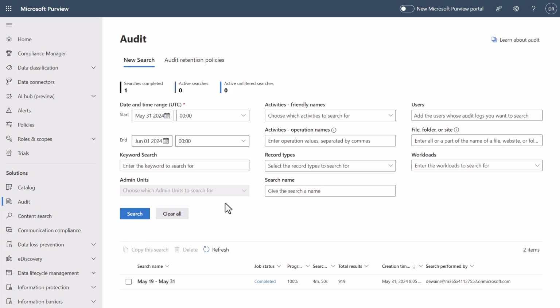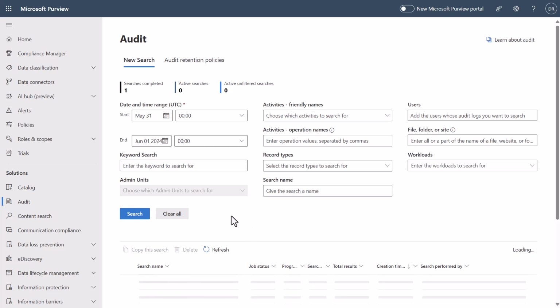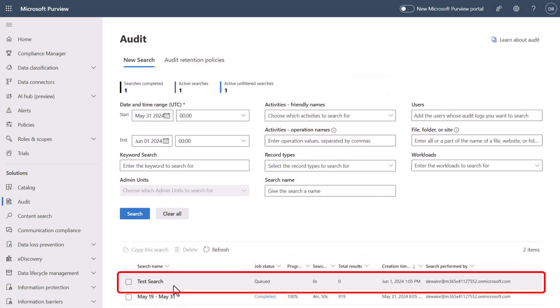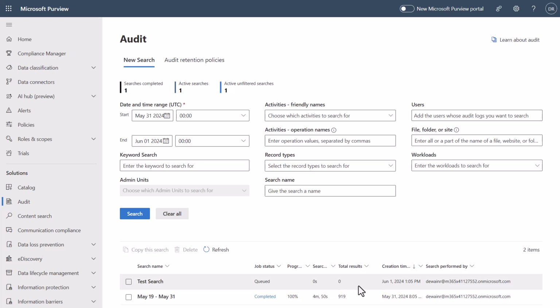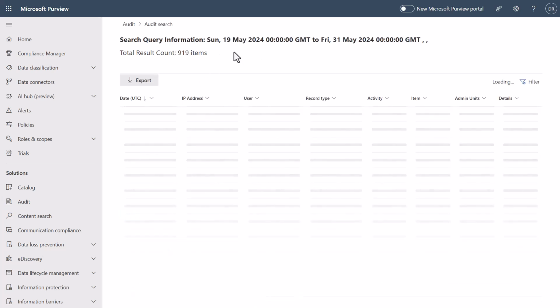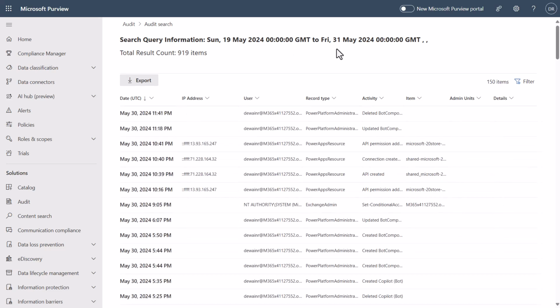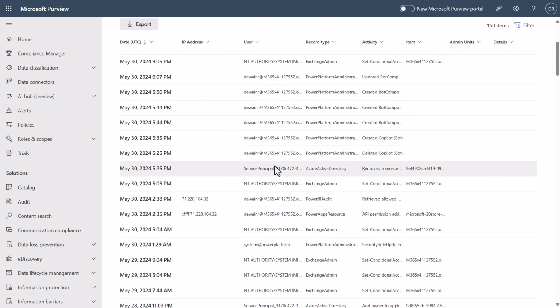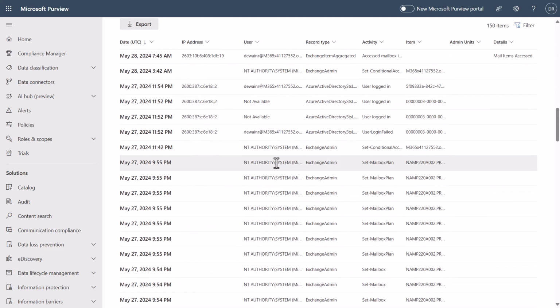And what will happen when you do this is it will actually create a new search down here for you. And you'll see that it's queued and it will take some time to run. It'll give you some results and information coming back here. You can see who performed the search and all of these different things. But let's just go into this one that's been completed and take a look at it. And you'll see here that I did this one from the 19th of May to the 31st, which was yesterday. And you can see I've got tons and tons of log information in here.